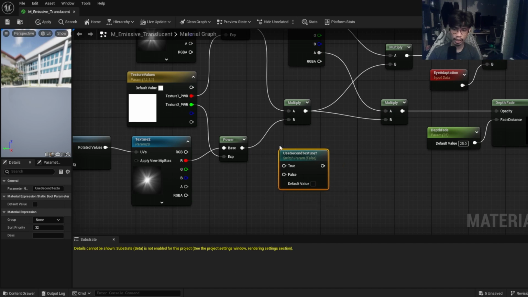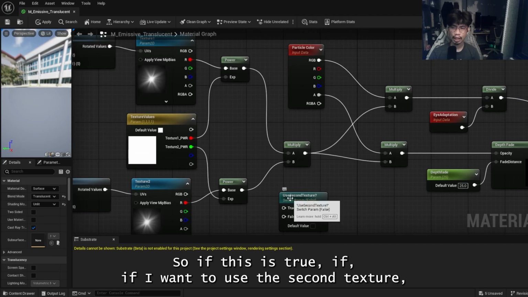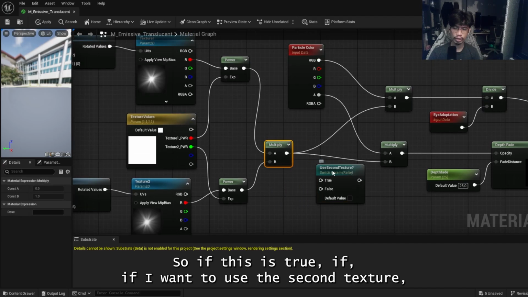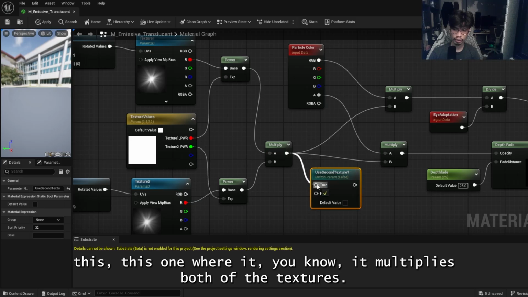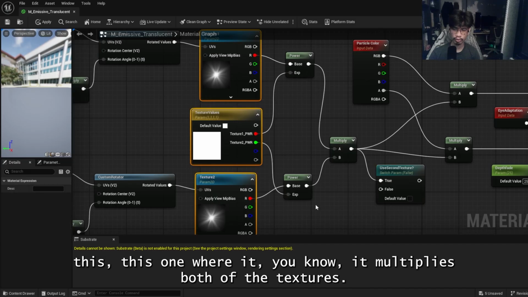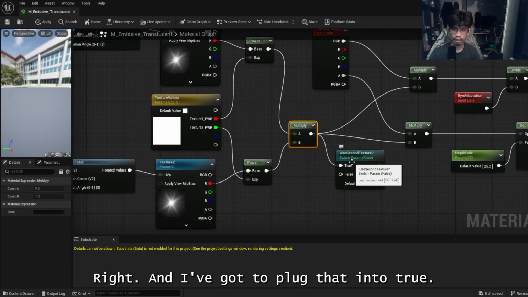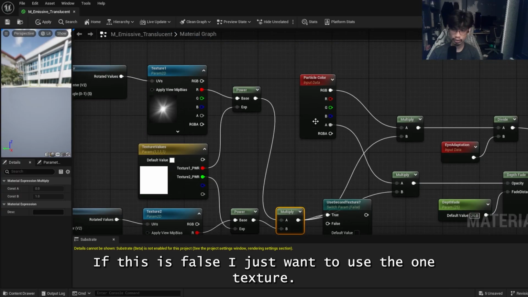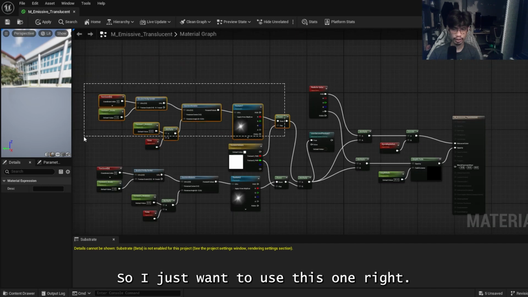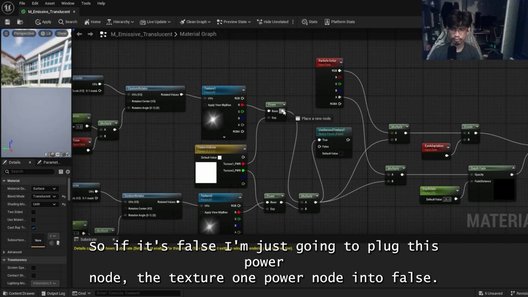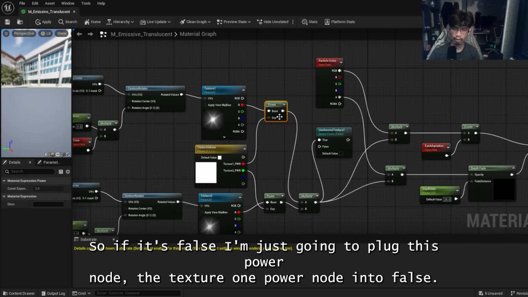There you go. So this is my if statement. So if this is true, if I want to use the second texture, I'm going to go ahead and plug in the multiply. This one where it multiplies both of the textures, right? And I'm going to plug that into true. If this is false, I just want to use the one texture. So I just want to use this one, right? So if it's false, I'm just going to plug this power node, the texture one power node, into false.